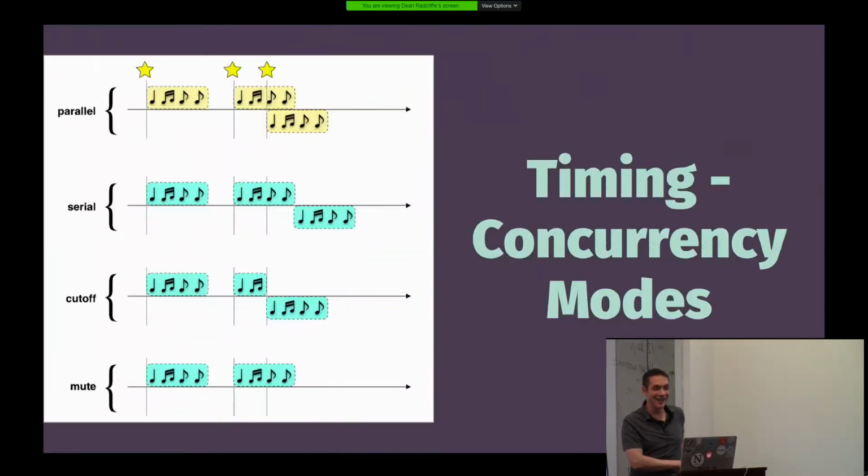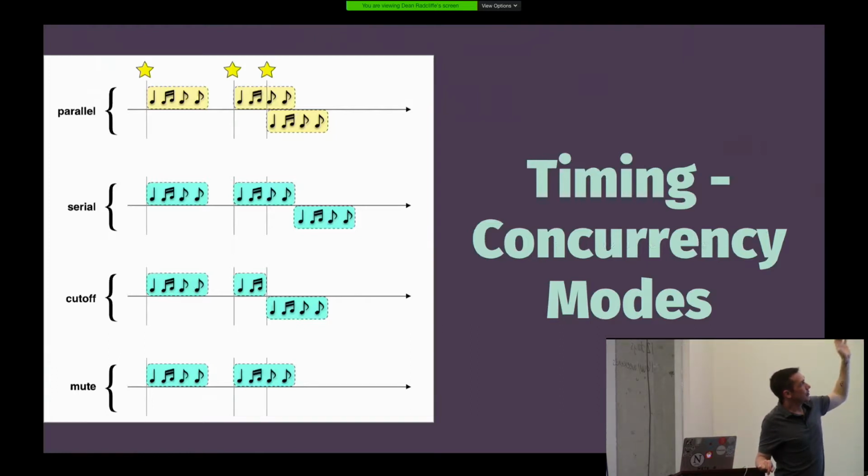Oh, here's the slide, the four concurrency modes. So if your event handler returns an observable, in other words, a thing that takes some time, and events, those stars on top, start coming in so fast that your previous one didn't finish, it can be super handy to just be able to drop one of these four strings into that part of the code and get a different behavior. So the options are parallel: just start a new one without a counter, or start playing a new song and just don't stop the old one.